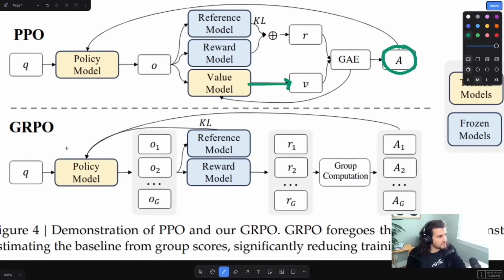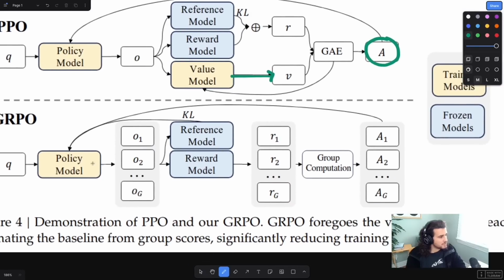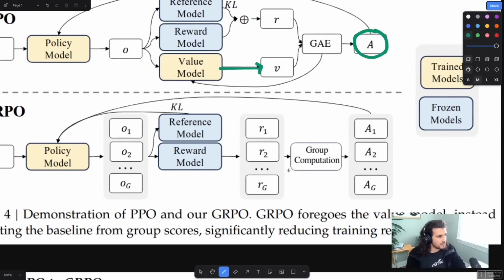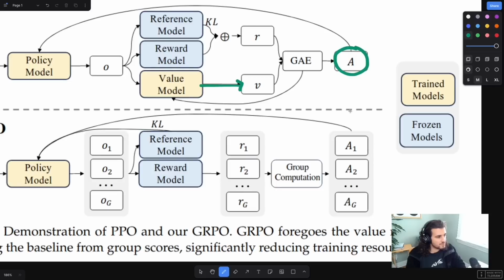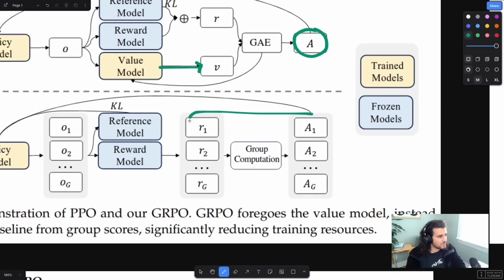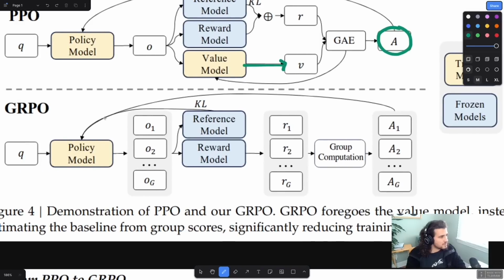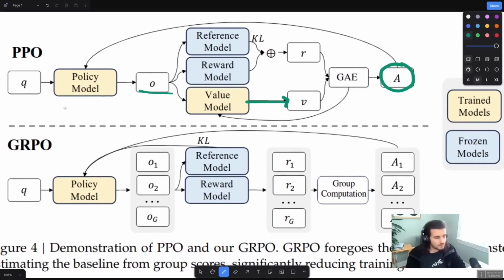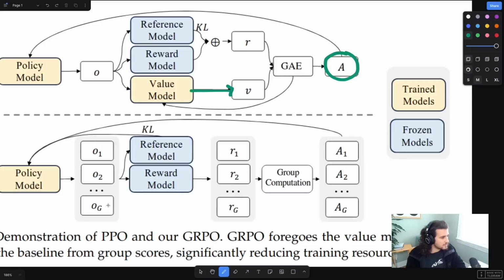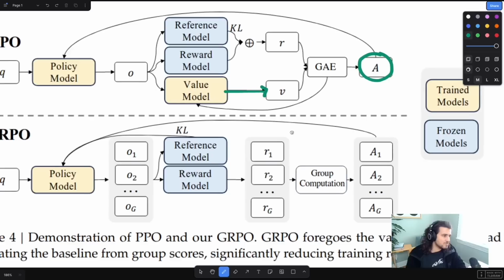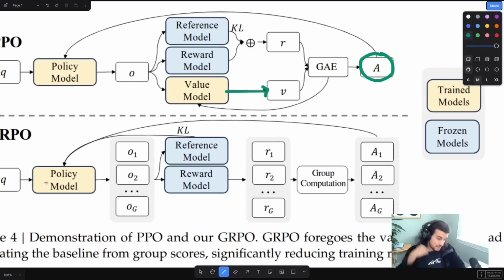In the GRPO world, there's no value model. There's just the policy model, and this whole section for the reward has been removed and replaced by group computation, which basically means that the policy model, instead of just outputting one output for one question, will output multiple ones. With these multiple outputs, it will generate multiple rewards, and then you're going to get multiple advantages, which will be used to optimize the policy model. So you bypass the need for a value model.